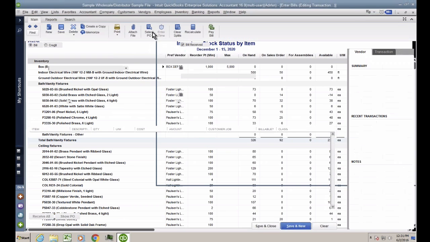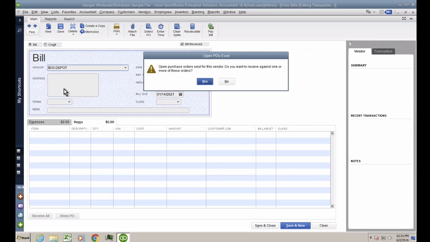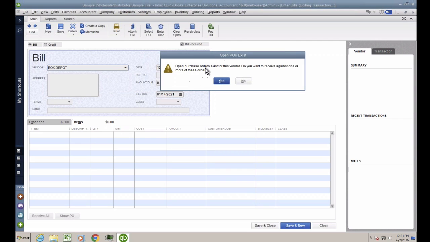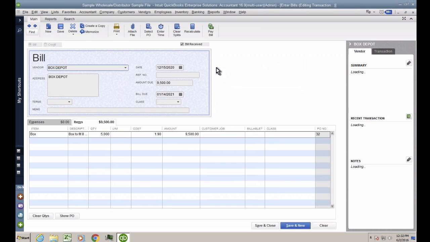So I'm going to go to enter bill. I'll go to my vendor that I ordered the boxes from. Then the PO is already created. Hopefully you emailed it or sent it to your vendor. I'll hit yes. I'll pick my PO that was automatically created. I'll hit OK, and then my 5,000 boxes came in.